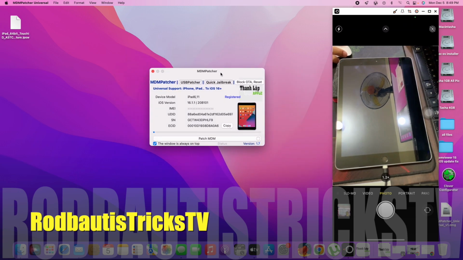This is the main event. Take note, before you can proceed, you need to register your ECID. Just copy this one and send it to me, and then I can do the registration for your ECID. You can catch me on WhatsApp or Facebook Messenger. Okay, let's proceed.